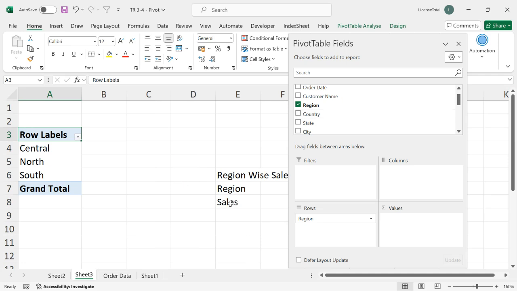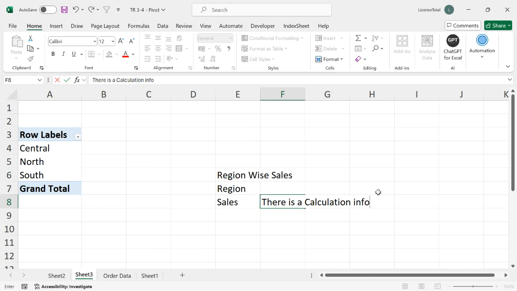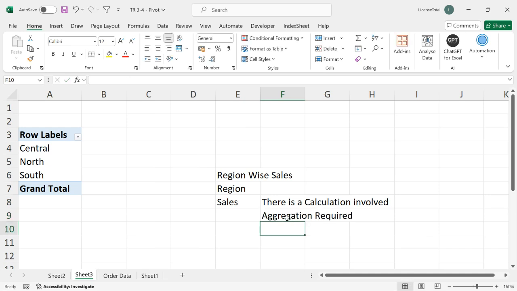Now, the next column which I need to get is sales. But are we getting that sales value just like that? No, there is a calculation involved, right? Where we need to aggregate. There is an aggregation required, because we want to get the sum of sales for central region, sum of sales for north region, and sum of sales for south region. So there is a sum involved, there is a calculation involved. That calculation is called aggregation.